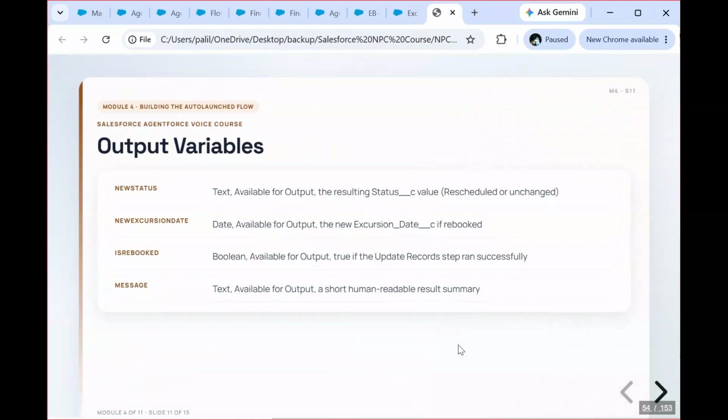And then we have got output variables. This defines what the flow hands back when it's done. We want the new status, the new excursion date if one was assigned, a Boolean flag for whether the rebooking actually happened, and a short human readable message. These four outputs are what the agent will eventually read to compose its reply to the guest.